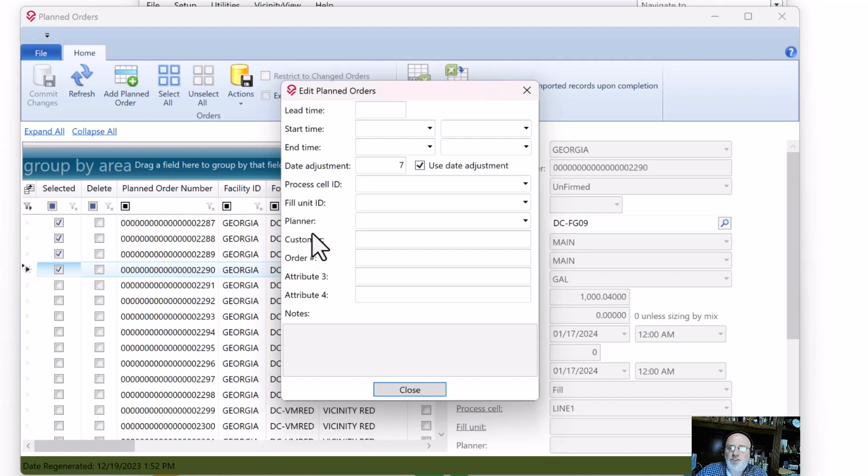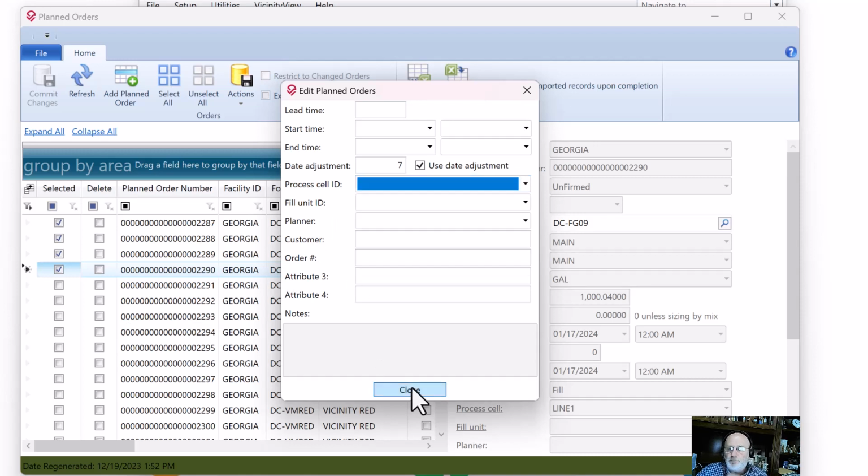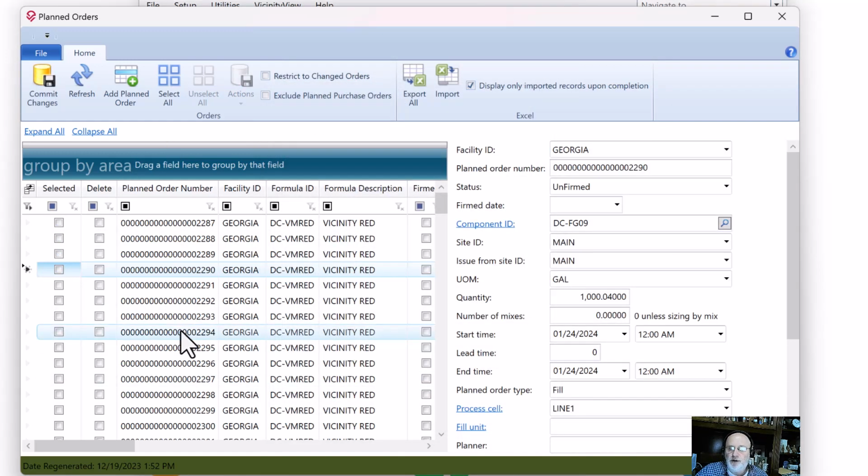You could also change the production line it's going on. So we're going from line 0 to line 1 as an example, and it switches all those over to that line. So this screen has been around for a number of years now, certainly a number of releases, and its purpose is to change a number of planned orders at the same time.